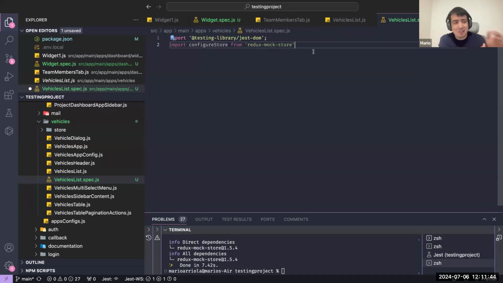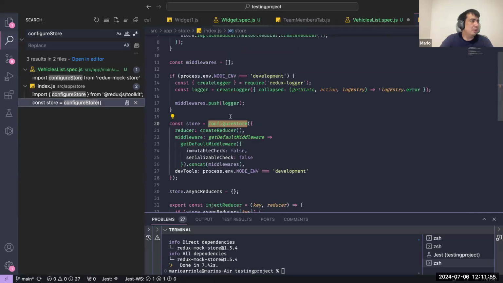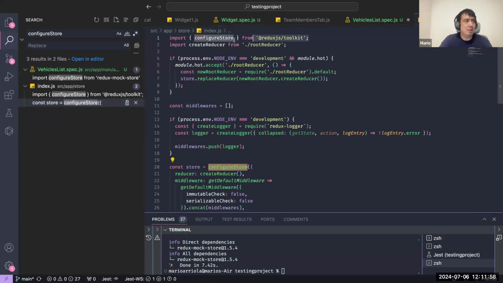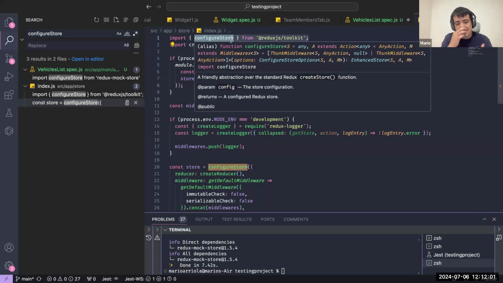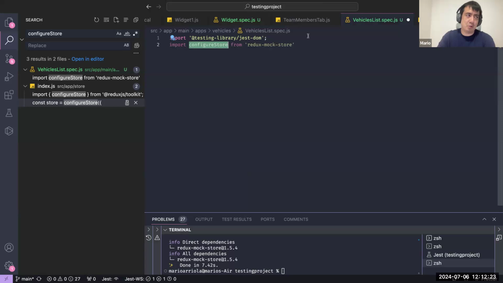I will not take it from Redux, right? Redux has this configureStore, if I'm not mistaken. It had this configureStore. Here you have it, configureStore that is coming from Redux Toolkit. But I am not testing Redux right now because I suppose that Redux is working well. What I am testing is my component. And because it's better to isolate the component, I will use this helper that is Redux mock store.